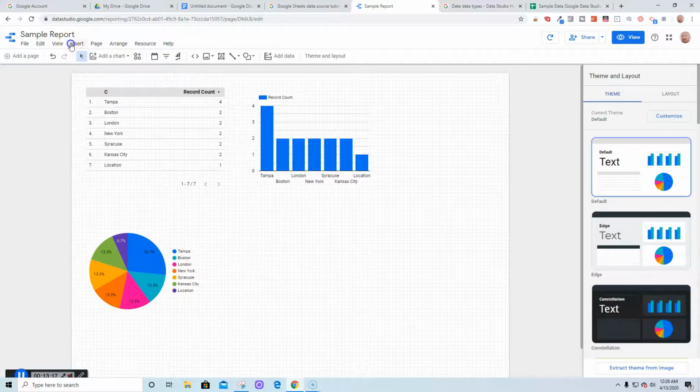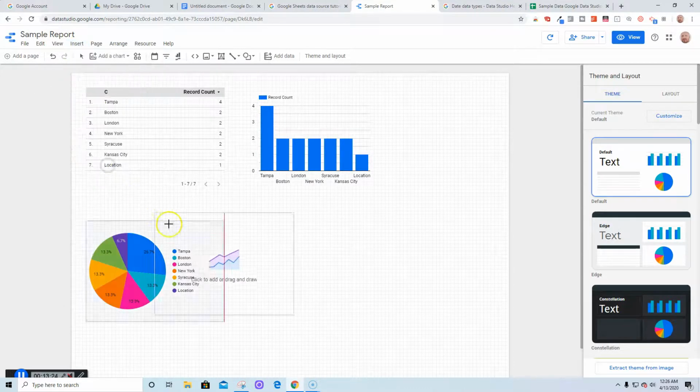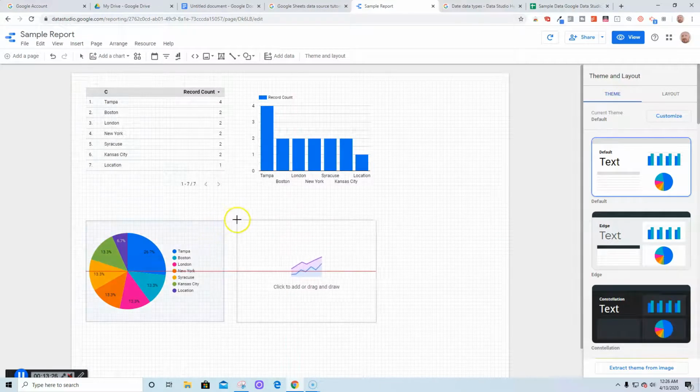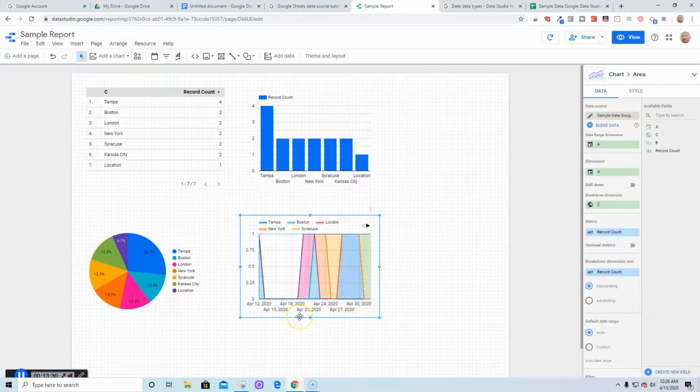Let's select another type of data. I'm going to go to Insert, and let's do an area chart. So this is a chart where data will be represented in different ways with areas of color. So here each city has a color and it's represented in frequency and amount of area.